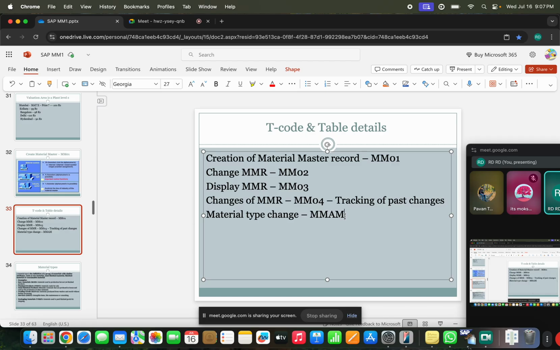Okay, clear? And if you want to flag for deletion, it is for when you don't want to use this material in your company, you want to flag it for deletion, don't use this product. In that case, you can go to MM06 and do it. Okay, so let's go screen by screen.